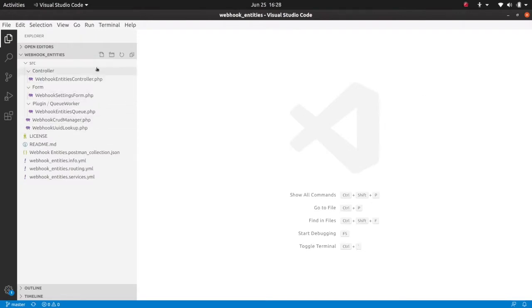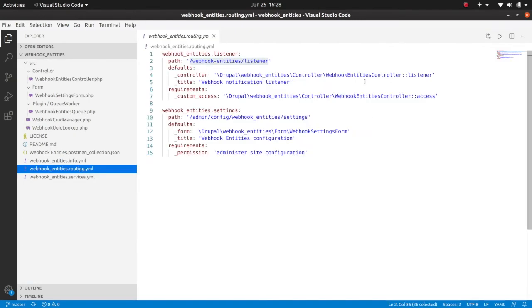The structure contains the sample code from our example module referenced in the blog post and hosted on GitHub. So if you haven't already downloaded it, I'd encourage you to do so. But we'll start out with the .routing.yaml file, probably the most important piece of the webhook, since all notifications need to be posted to an endpoint on your receiving Drupal site.